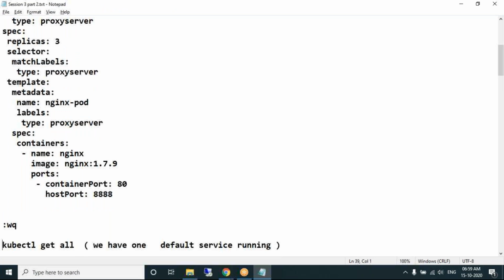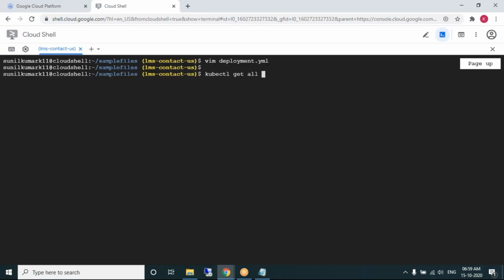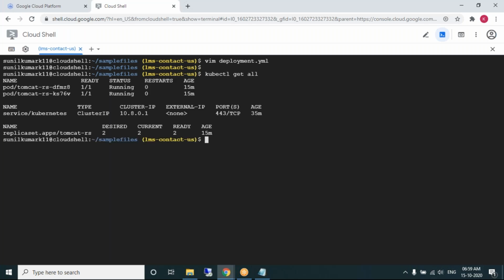Save and quit. kubectl get all. Get all will get all the objects. These are all the objects we have. These are the pods which are getting created. 2 pods, right? 2 pods we have mentioned. We have scaled up from 4 to 6 and 6 to 2. You can see 2 pods are created. One service object got created. One replication set has been created. So get all will give you all the information.